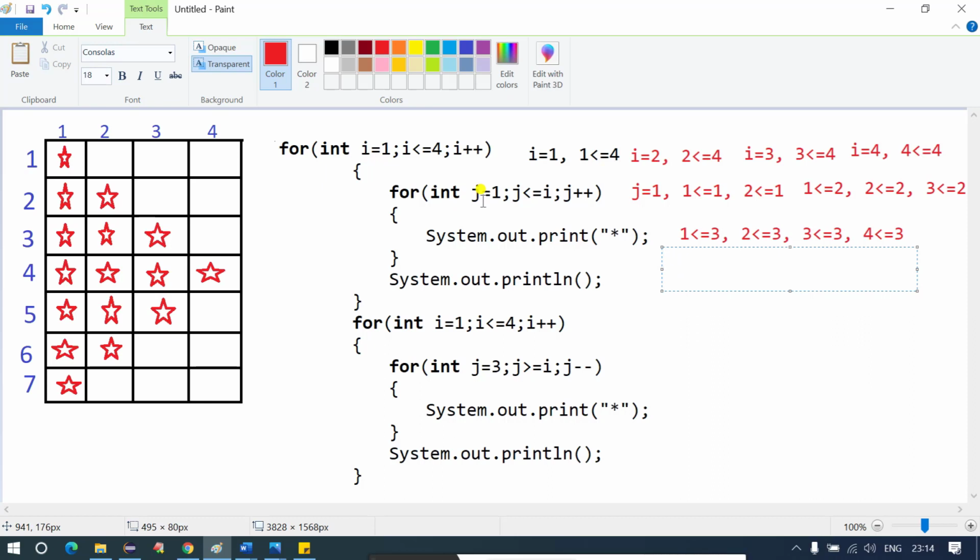value of j from 1 till 4. So it will check is 1 less than or equal to 4. This is true. It will print 1 star here. Is 2 less than or equal to 4? Again, this is true. It will print 1 more star here. Is 3 less than or equal to 4? This is again true. It will print 1 more star here. Is 4 less than or equal to 4? This is again true. It will print 1 more star over here.